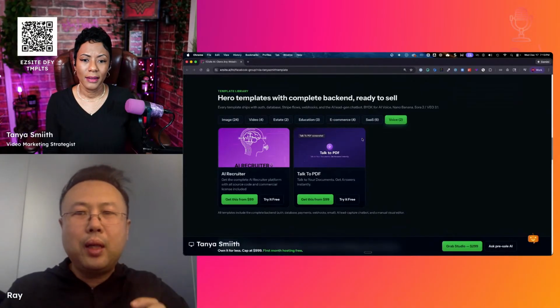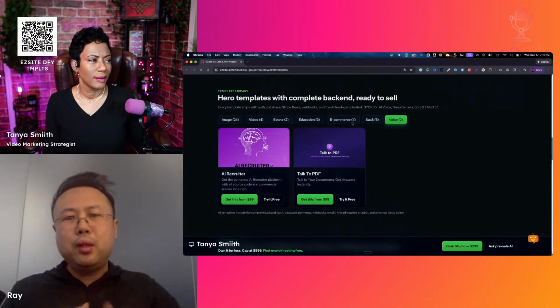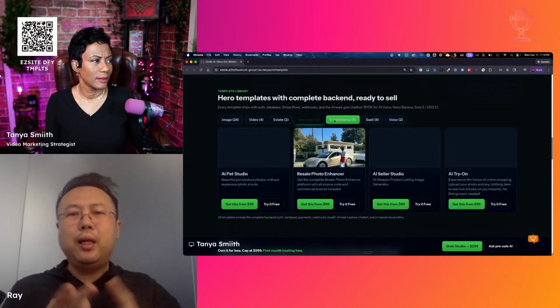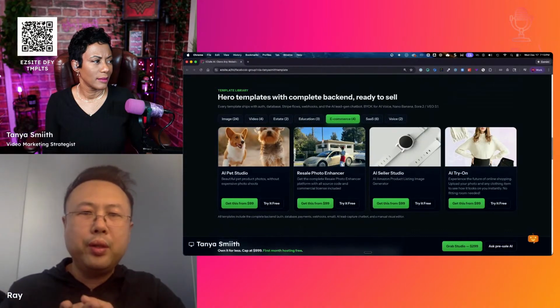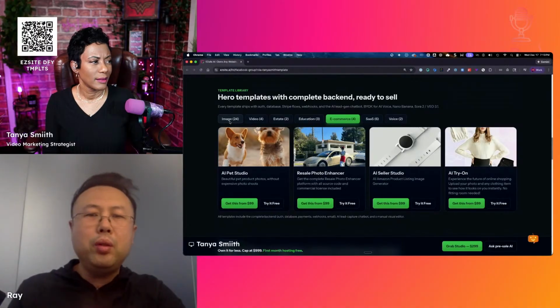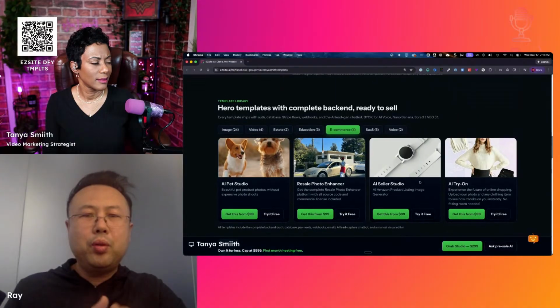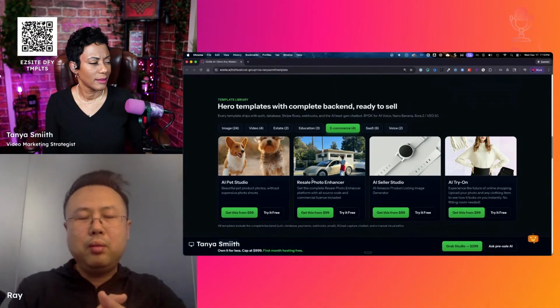And so those are voice templates. So the beauty is that we have image generation, video generation, and AI voice generation features. The e-commerce one is in the Pet Studio. You can pretty up your resale photo.